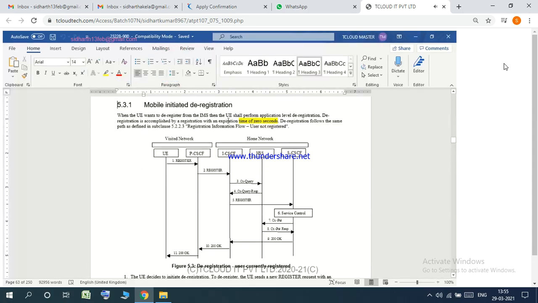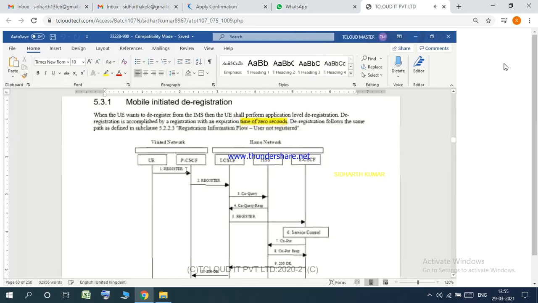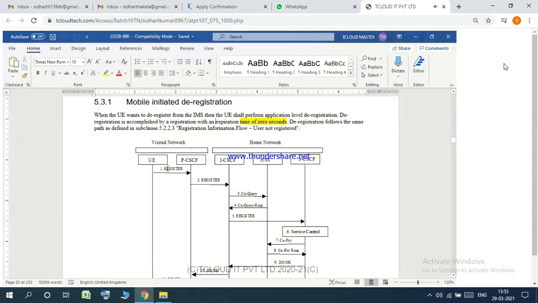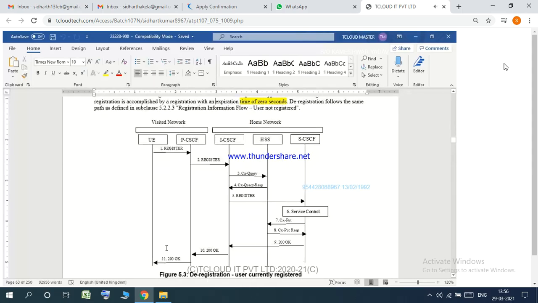Deregistration. We already know that register and deregister are done with the same message in SIP environments. It is also a register, but the expiration time will be set to 0 seconds. The rest of the activity is going to be the same.